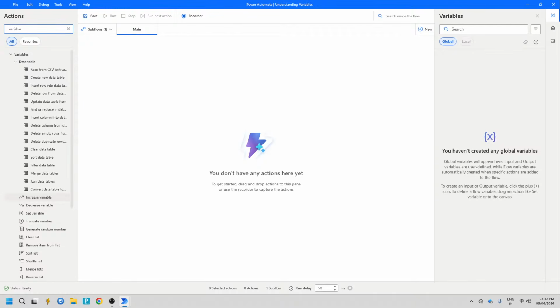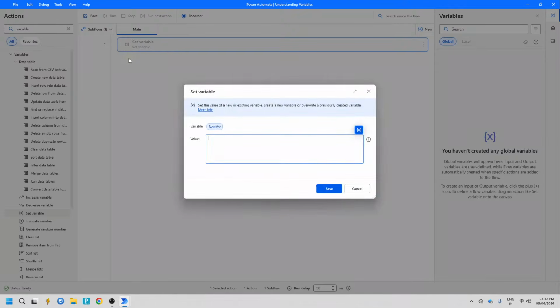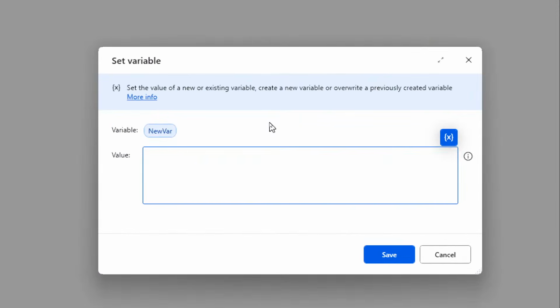If I write variable, you can see the actions having the word variable come up automatically, and here I have the set variable action. I am just dragging and dropping it here. Now in the set variable action I have one name, this is new var. This is the name of the value that I am going to enter here.